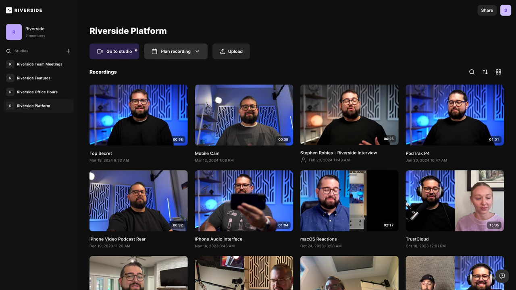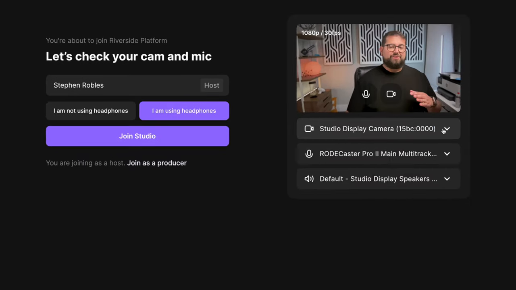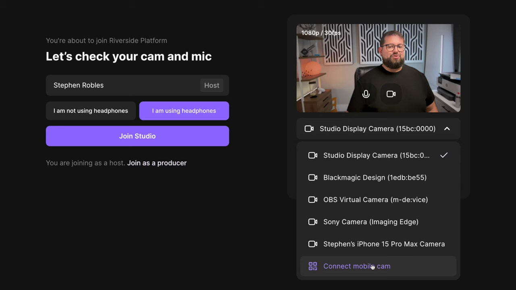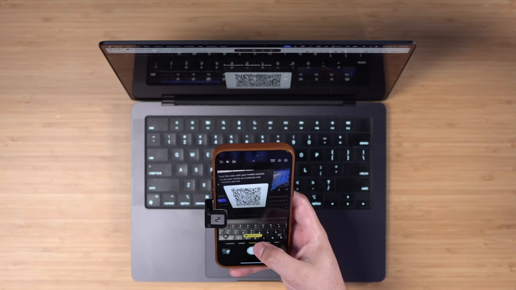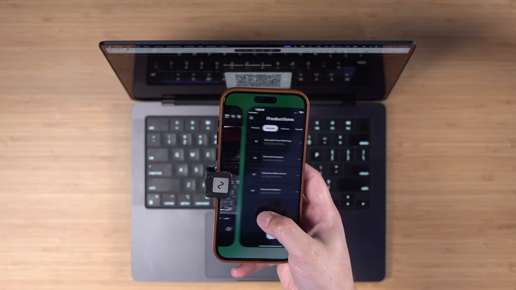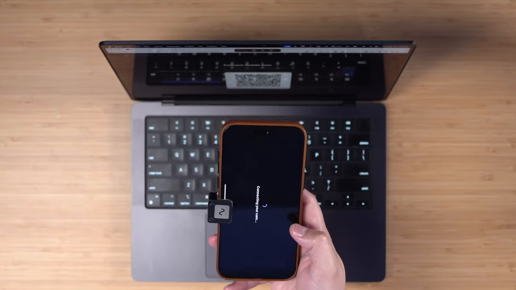Then when you're ready to record, log into your Riverside account and go to your studio. Under your video preview, where you select your video input, you'll now see a new option at the bottom called Connect Mobile Cam. When you select that option, a QR code will appear on screen. Scan that QR code with your mobile device and you'll see the yellow link at the bottom. Tap that and it will automatically open the Riverside app.